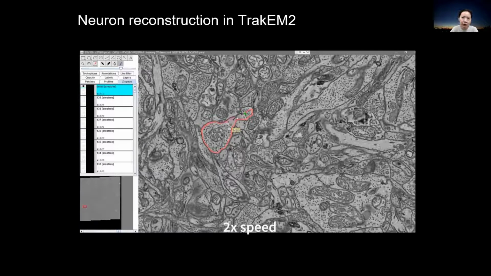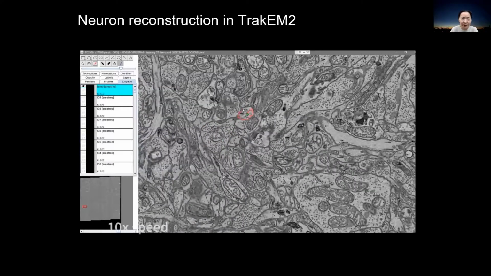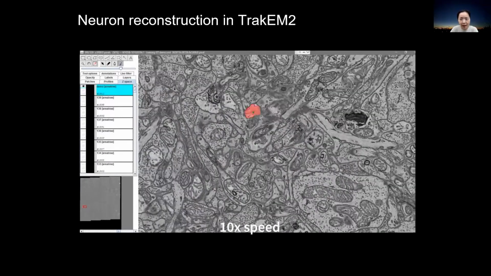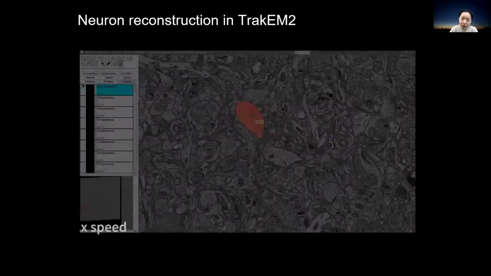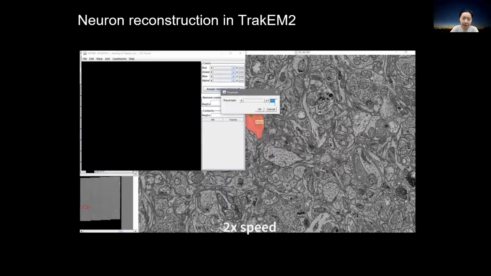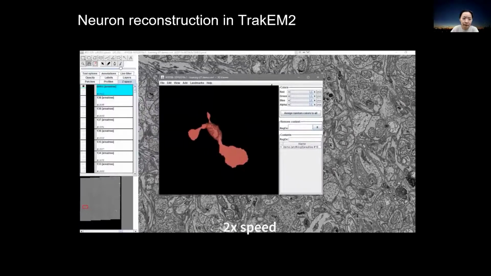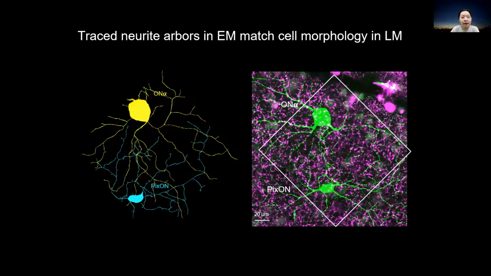Depending on the size of the neuron, tracing a neuron can take a few hours to a few days. And if you need to fully segment the whole neuron, it sometimes can take a few days to even a few weeks. And this is showing a reconstructed skeleton for the 2 ganglion cells. Comparing with the LM images, we can confirm that we successfully identified the labeled cells in the LM image.